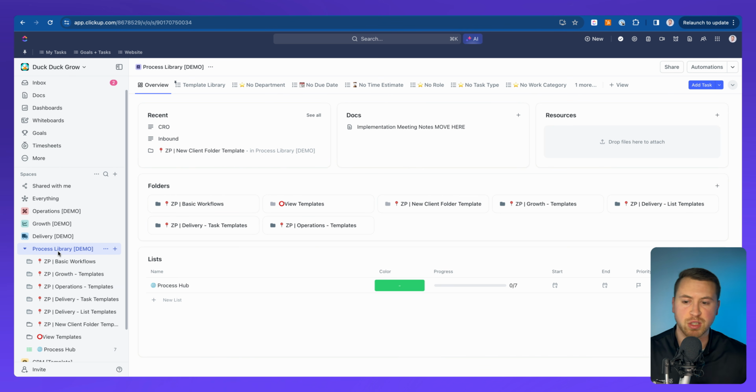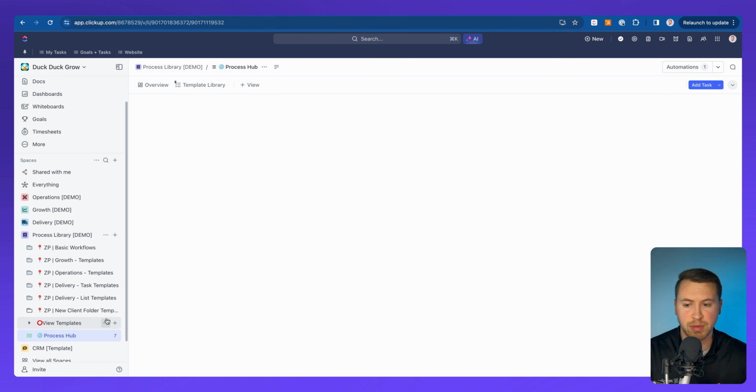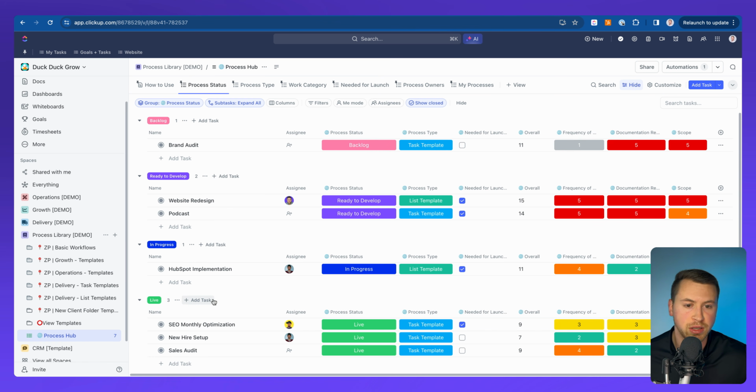Because as you can see here, I have this process library and there's different ways for me to manage this as well. One thing we do is design out a process hub, which is a list in our process library. This is a way for me to have the whole lens of all the processes we have, the process statuses, the process types, and I can prioritize them that way as well.